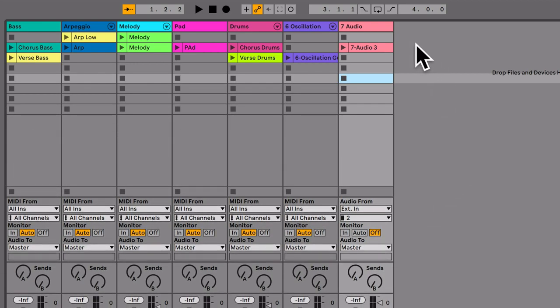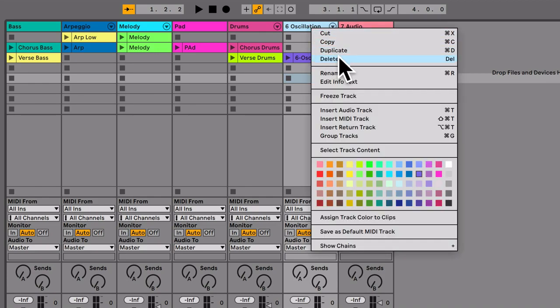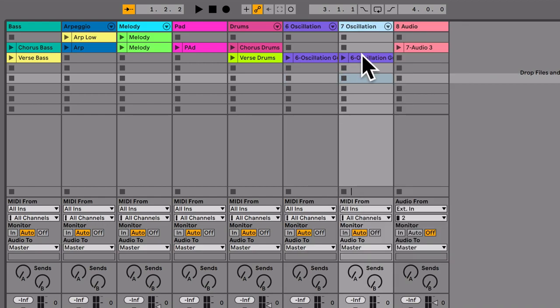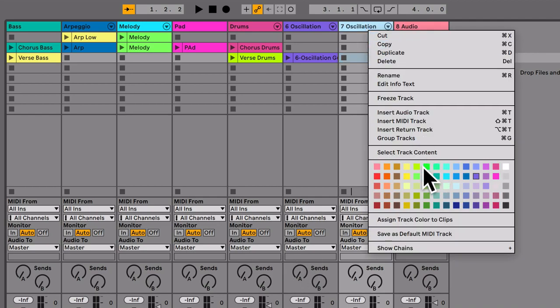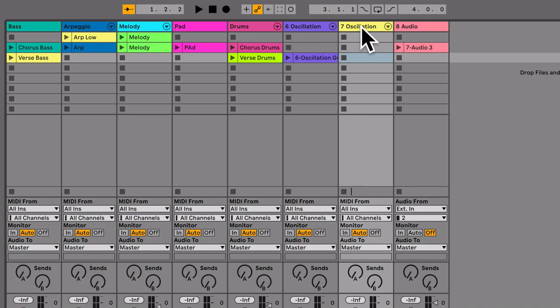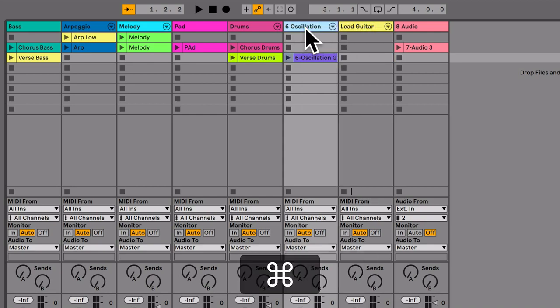Now the next thing I want to do is create a new track. I quite like this oscillation guitar that I used previously, and I want to have another part doubling this up. So I'm just going to duplicate this track by right-clicking on it and selecting Duplicate. I'm just going to delete this clip as I'd like a new one. I'm also going to change the colour and rename the track. So I'll use the shortcut Command R or Control R on Windows to rename. I'll call this lead guitar. I might change the name of this as well.